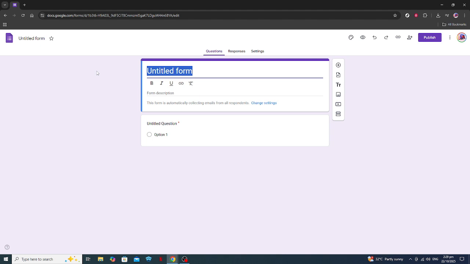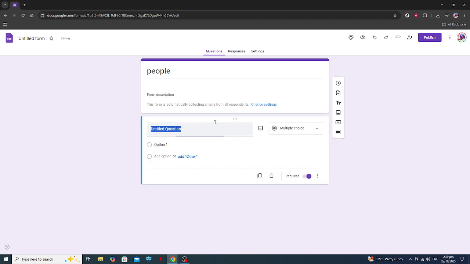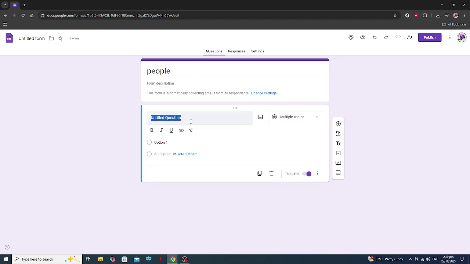Now it's time to add a question to your form. Click on the Untitled Question field that appears by default. In the text box, type in your question. For instance, what is your email address? You'll notice a drop-down menu next to your question. Click on it and select Short Answer to ensure respondents provide a concise email entry.